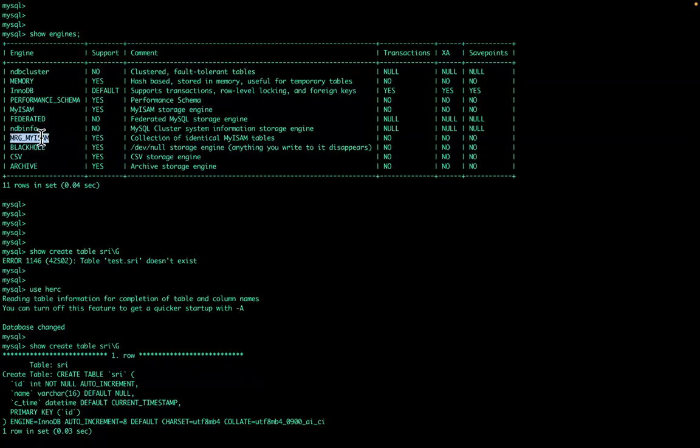And the MERGE MyISAM engine, two tables you can merge. That is kind of a union. Select union of two tables, right? It will merge the two tables and store the result. So these have different purposes. What I would say is, these are never getting used nowadays.